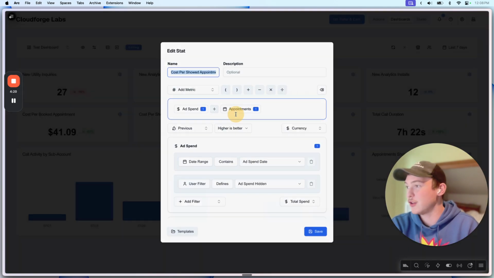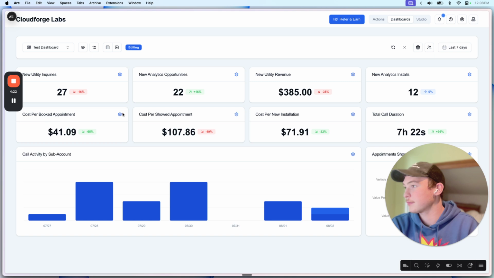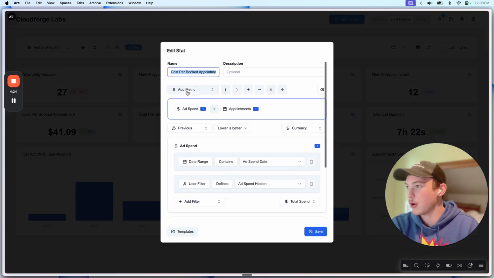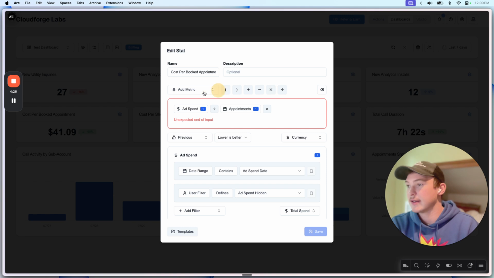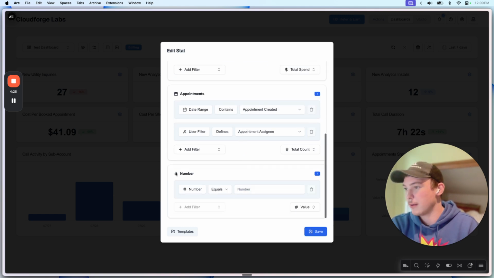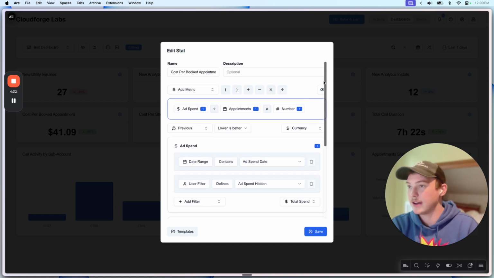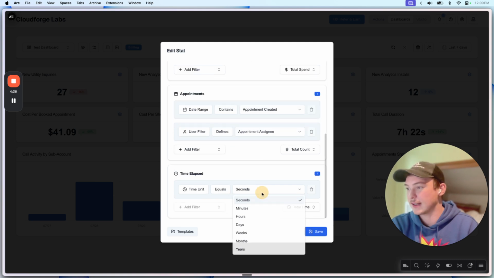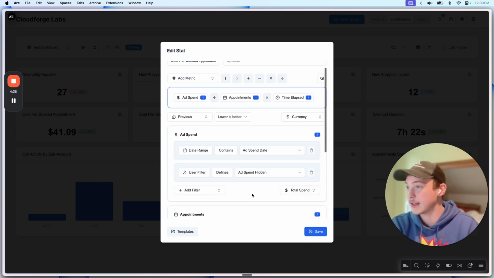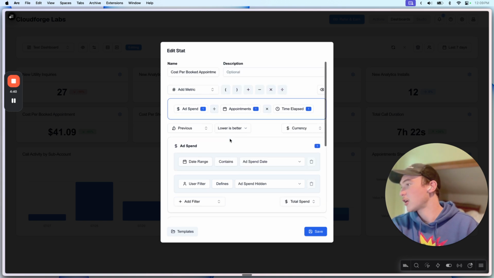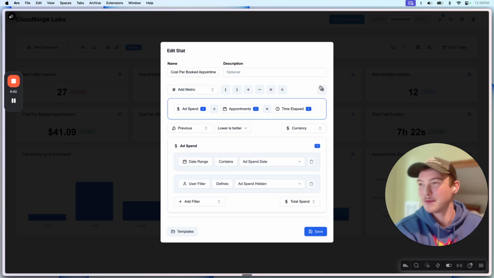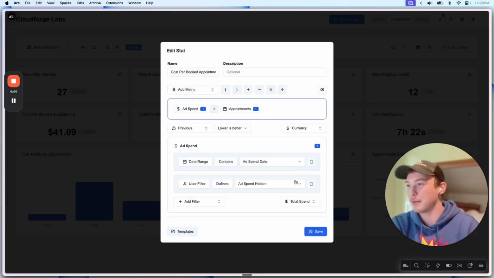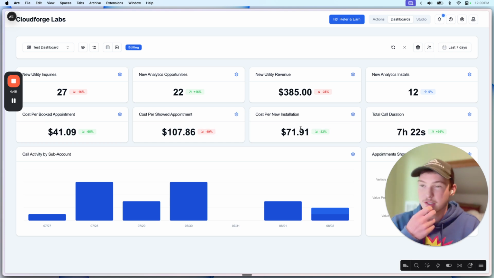And we also have a few other metrics, so we can see like cost per booked appointment, but we could also add some kind of arbitrary number if we wanted to multiply it, and we could add time elapsed, so we could add like the total amount of days. And I don't know what this metric would be, but it would be cost per booked appointment times the amount of days, something like that. But that's the custom metrics.